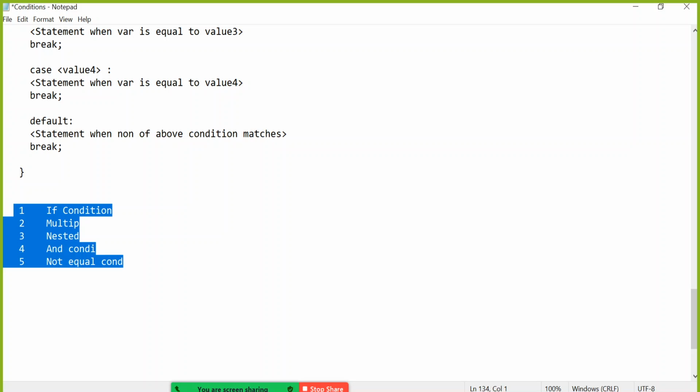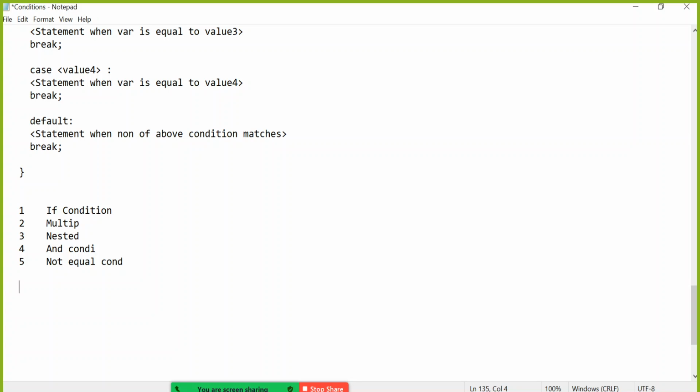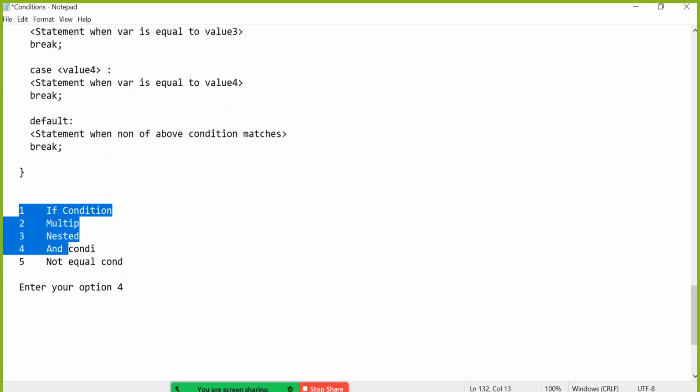User will see that. Then you ask the user with Console.WriteLine, enter your option. Just like in customer care it asks: enter 1 for doing this, enter 2 for doing this, etc. Imagine the user entered 4. When the user enters 4, it will read that 4, and instead of checking one by one like if else, it will directly take me to that 4 and execute the 4th option for me.